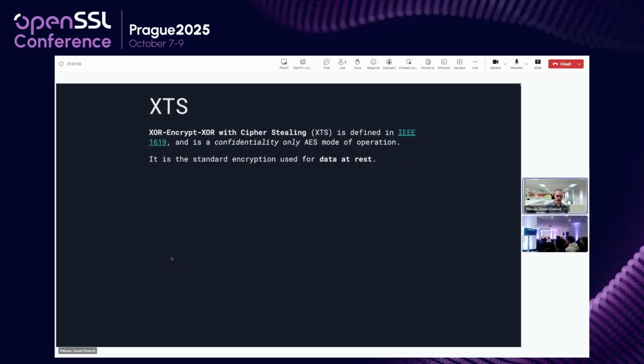Okay, so now we can look at some technical details for XTS. The XTS full name is XOR-encrypt-XOR with ciphertext stealing, defined in IEEE 1619. It is a confidentiality-only mode of operation for AES. I have here that it's the standard encryption used for data at rest. IEEE 1619 is not titled like XTS or XOR-encrypt-XOR. It actually has a name something to the tune of encryption for block-oriented storage devices. So it was originally created for encrypting data at rest for disks.